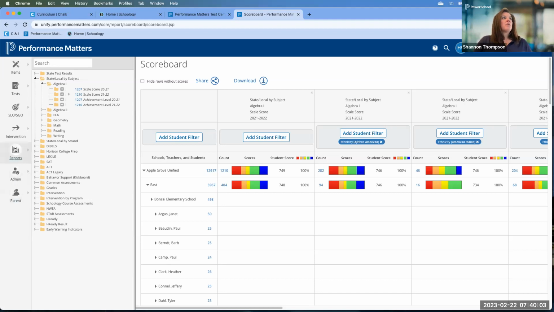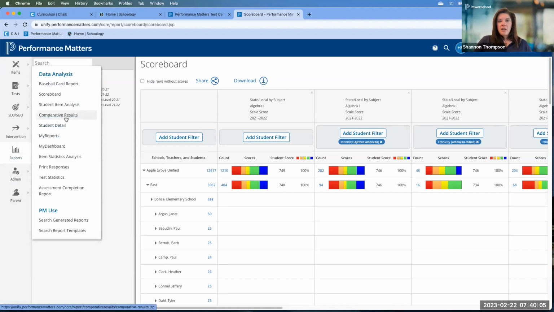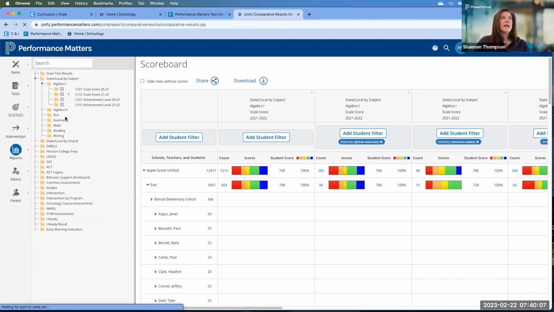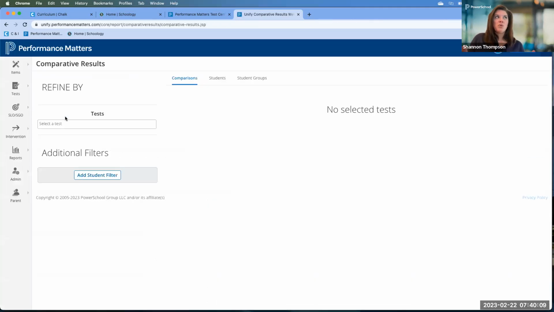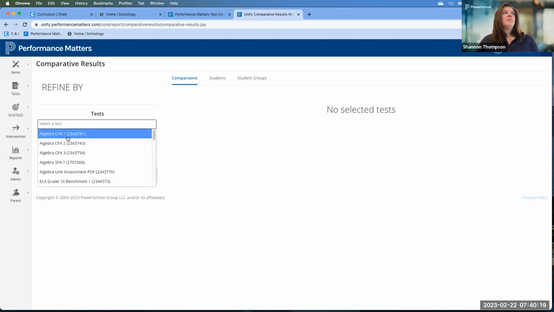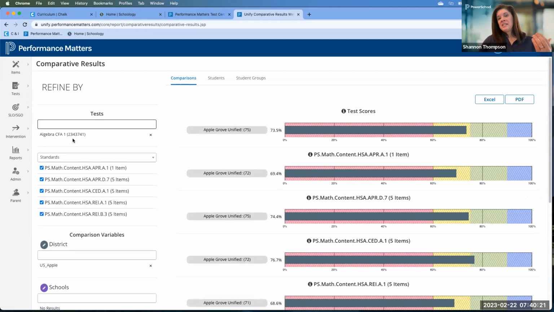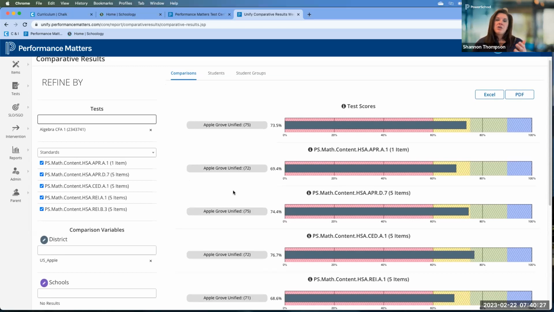And the last report I'm going to showcase today is going to be comparative results. Personally, I love the visuals that this report gives us, because it allows us to compare different pieces of information. I can pull in a single assessment or multiple assessments, and over on the right-hand side, it shows me how the students are performing on those standards.